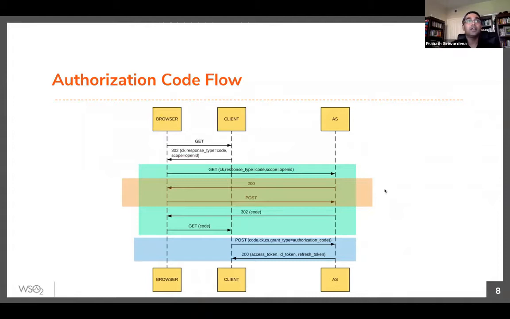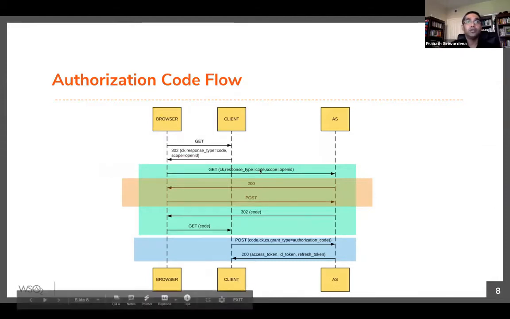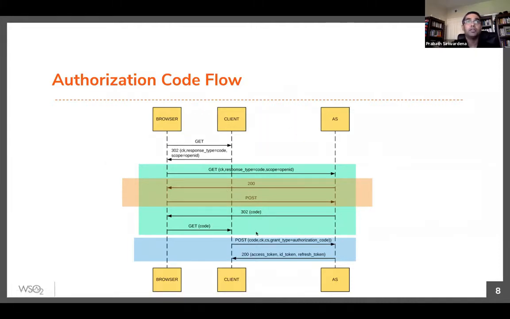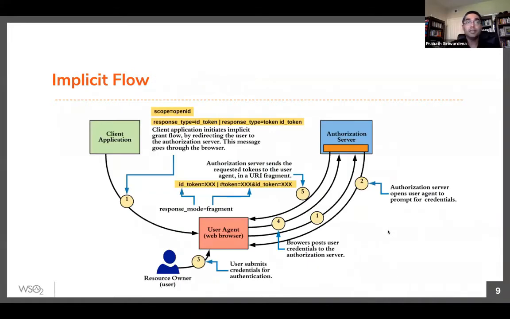This is a sequence diagram of the authorization code flow, the same thing, right? You can see how the exact interactions happen between these 3 entities: the browser, client, and the authorization server. This is the implicit flow. I'll go through the implicit flow first, and then try to explain some of the security issues and how the implicit flow differs from the implicit grant type defined in OAuth2.